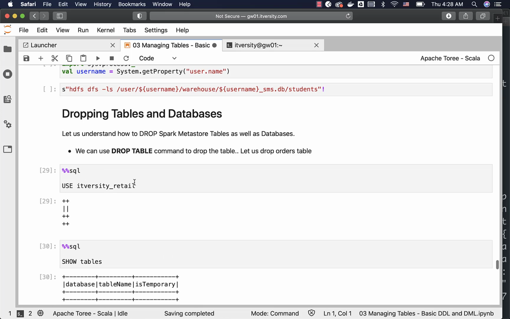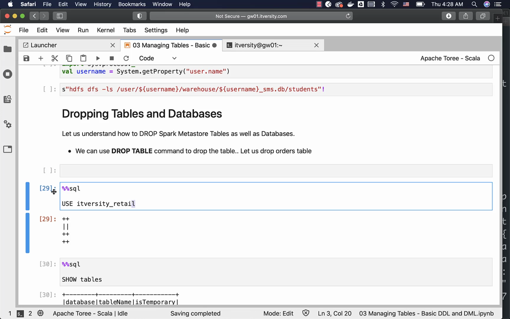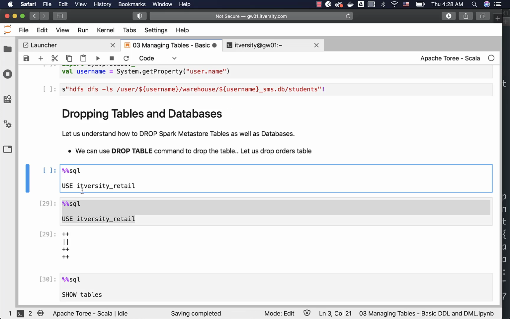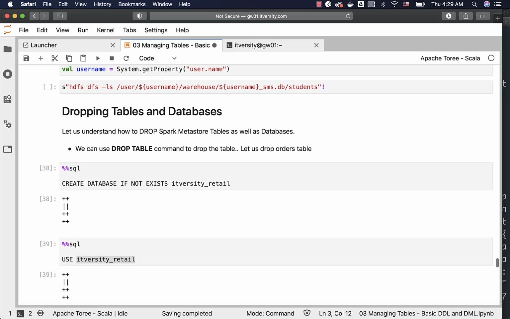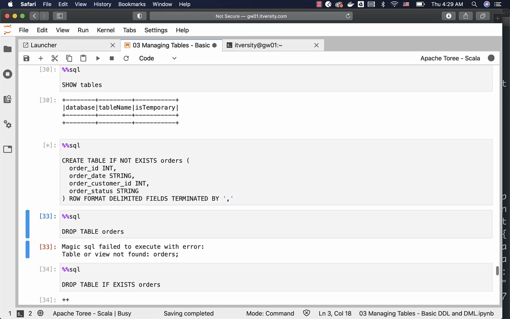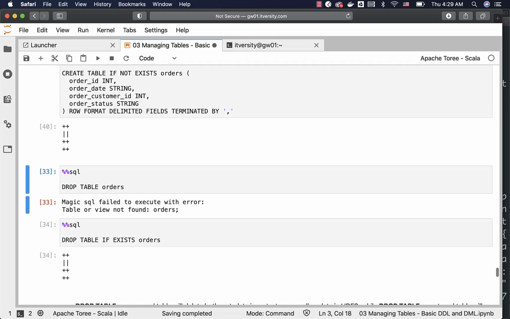Now we have to go back here and make sure that the database is created. So let me take care of creating the database real quick here. Create database if not exists itversity retail. Now let me go here and run this command. It will create the table in the database.